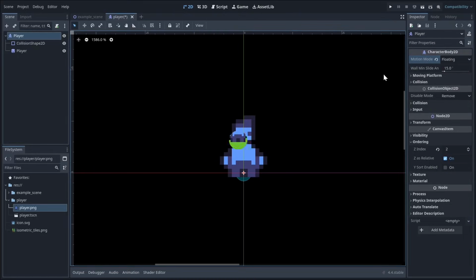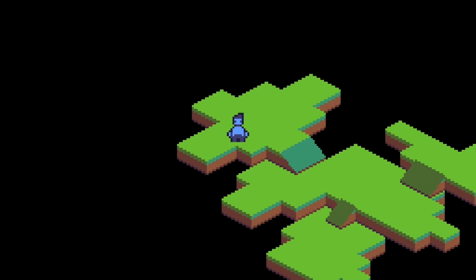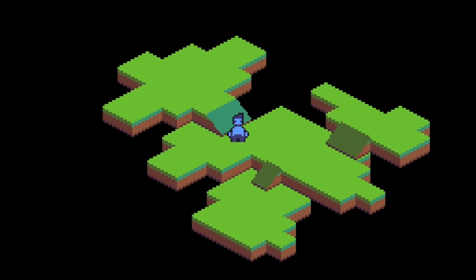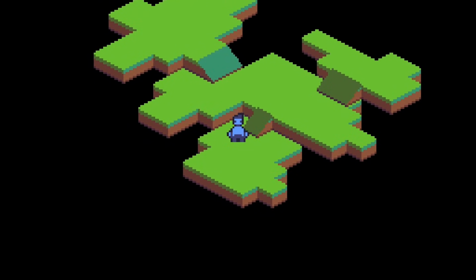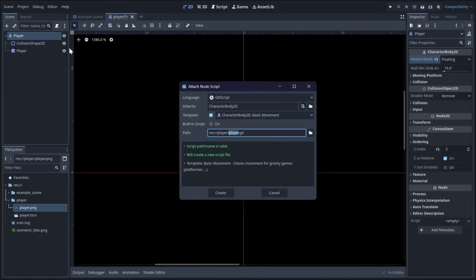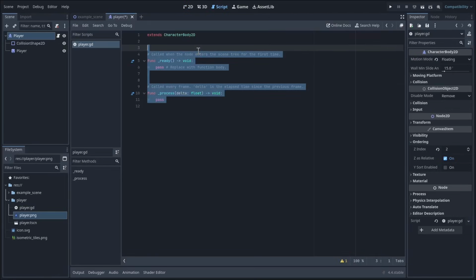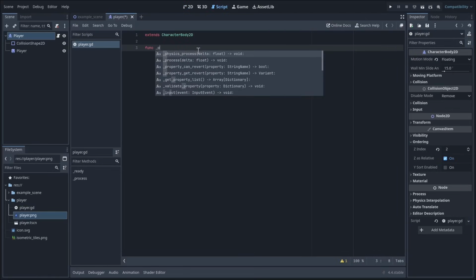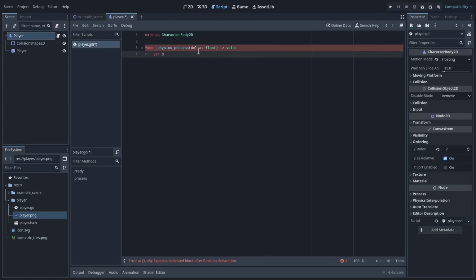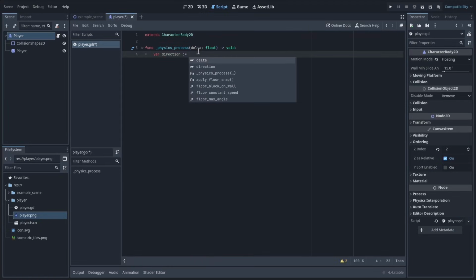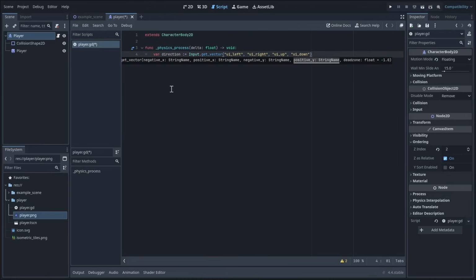Now I'll be creating a new player script, so if you already have one, feel free to go to the next chapter. It's going to be an extremely basic top-down controller. So I added a new script to our player scene, I'll call mine player.gd, delete everything and create the physics process function. First, let's get a direction by calling Input.get_vector and passing in the input directions in this specific order.